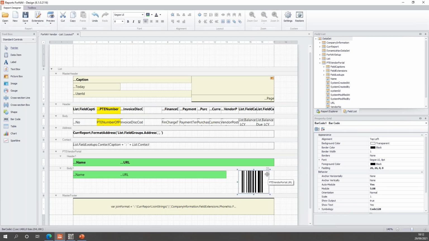and make it a little bit bigger. Now in the properties of my barcode control, you will notice my source expression has automatically been set to vendor portal URL, and my symbology needs to be set to QR code. And we've added every barcode symbology that we could think of, so anything you want to use should be there.